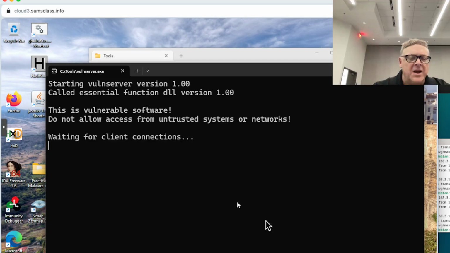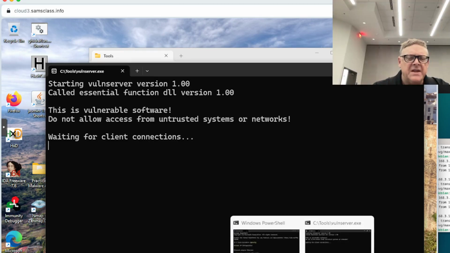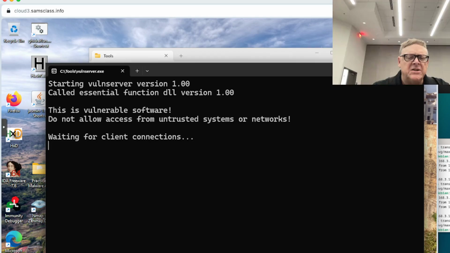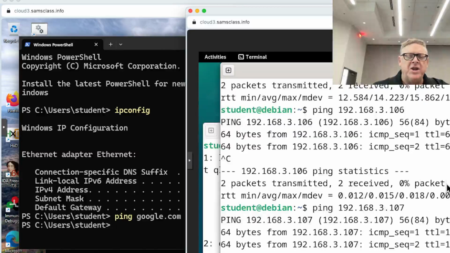It's sort of like an email server. And so you need the IP address, so I'm going to open another terminal. Oh, there is already another open one. Okay, good. Okay, so there's my IP address, 192.168.3.107. So I should be able to come in from Linux.